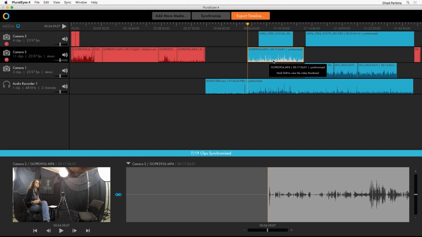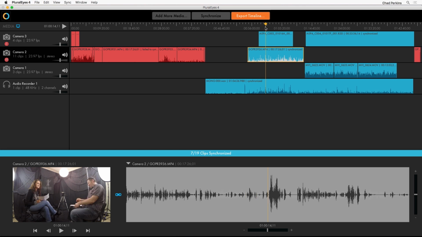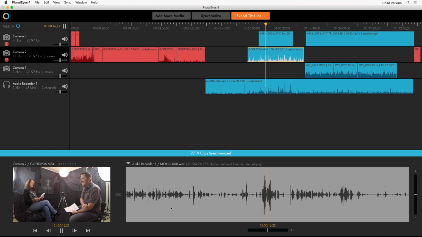I can click on it here in the timeline. And maybe let's move a little bit later into the clip, into the waveform. And there's the clip. I'm looking right now at camera 2, the video from camera 2. And I'm also looking at the audio from camera 2. Well, that doesn't do me any good right now. So I'm going to go to this drop down and change this to audio recorder 1. This is my high quality audio source. And now I could play back the high quality audio source synced from PluralEyes and also my GoPro footage. Cool. And it looks like my girly laugh is perfectly in sync.